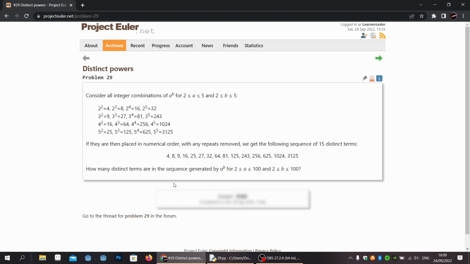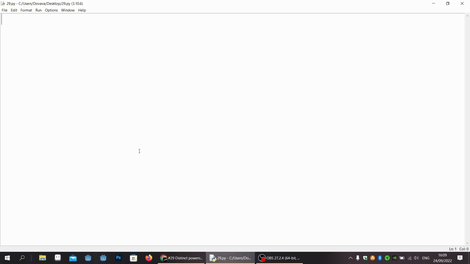If we have two variables, a and b, and they range from 2 to 100, how many possibilities are there of a to the power of b? So we'll write a quick simple algorithm to find the amount of unique possibilities.